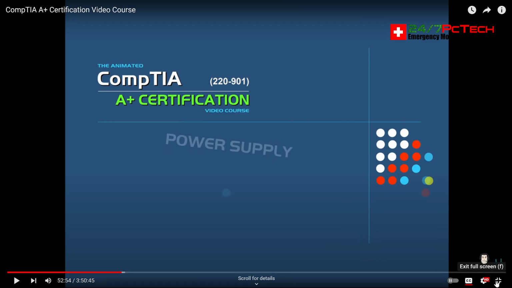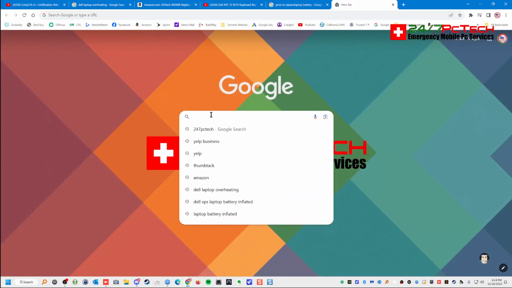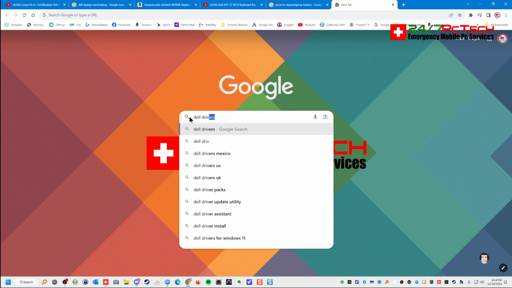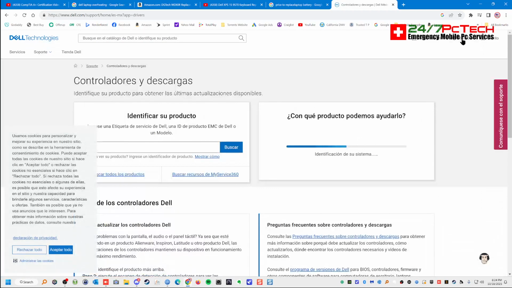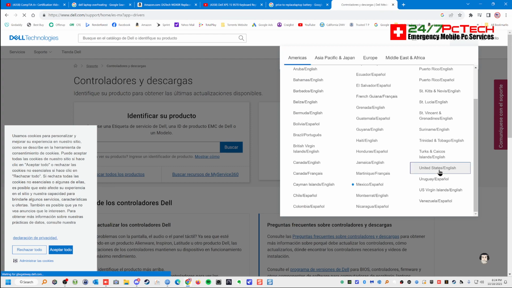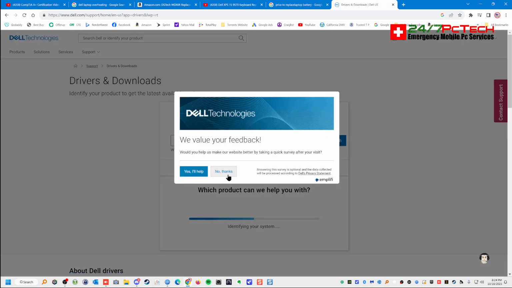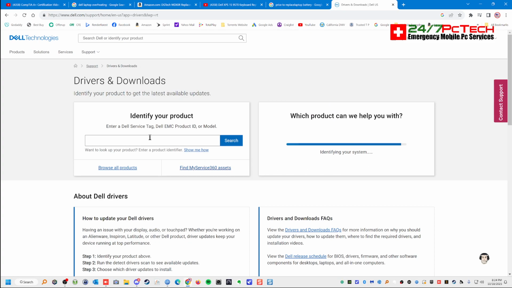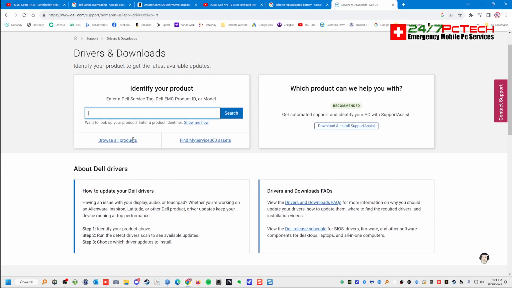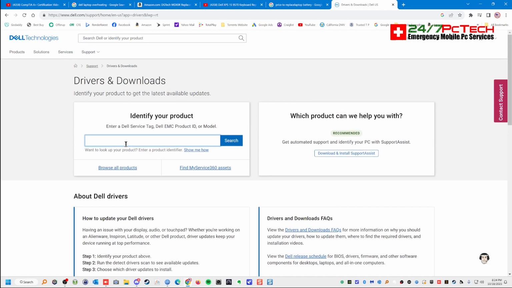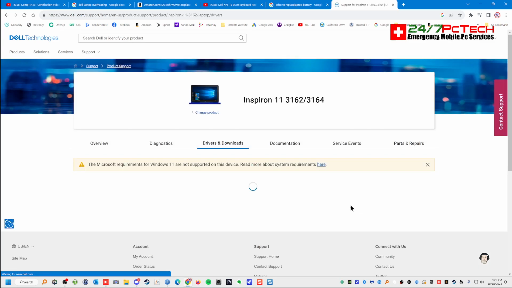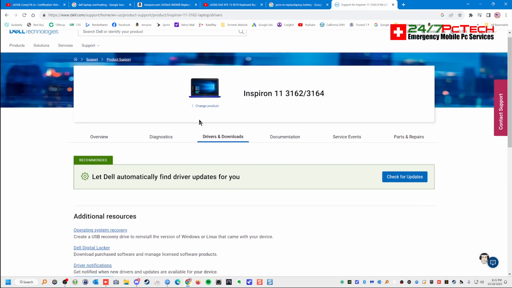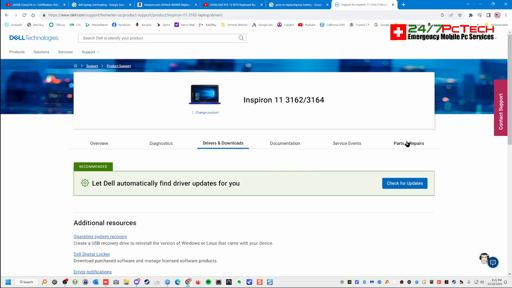The way you find the drivers is you type in, let's say if the computer's a Dell, Dell drivers, right? You go right here. I don't know why it's in Spanish, but okay, we'll change it to English. You could identify or type in the model number right here. Let's say Inspiron. Let's say this one is the laptop, right? And these are the drivers here. Okay.